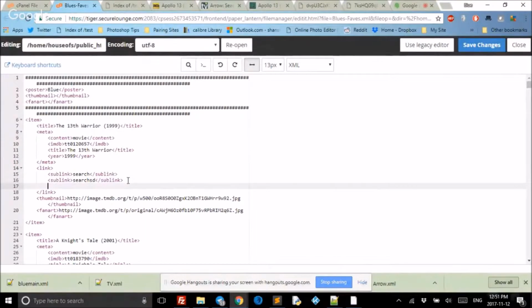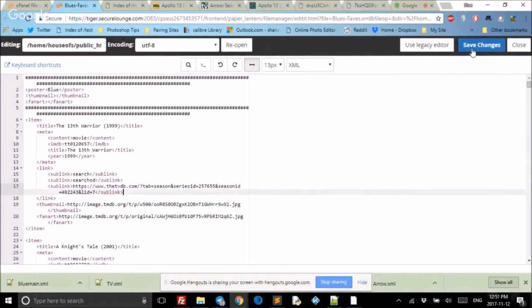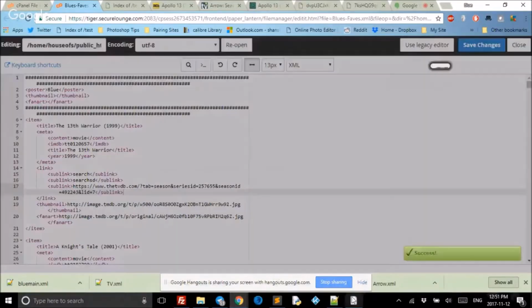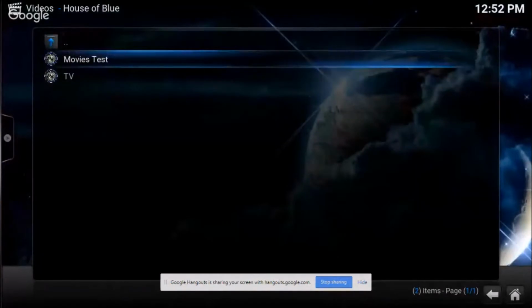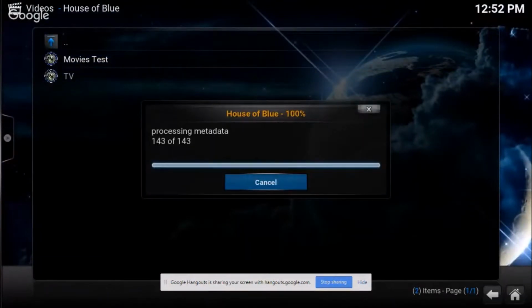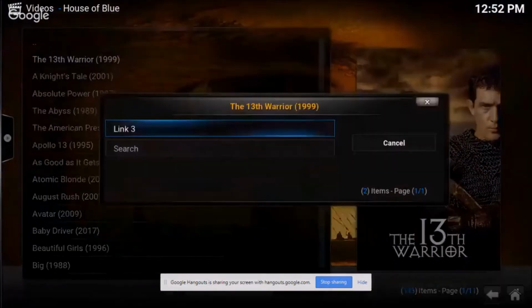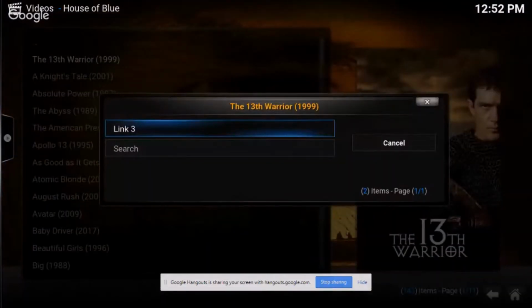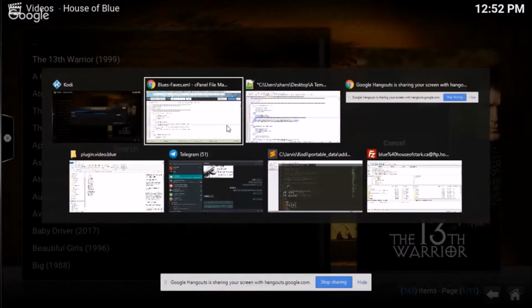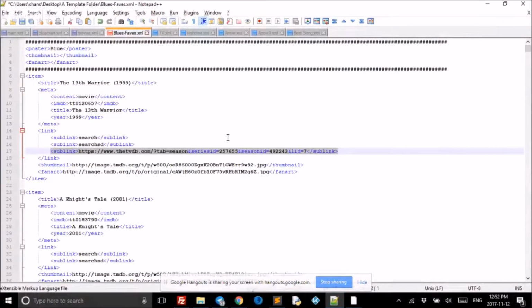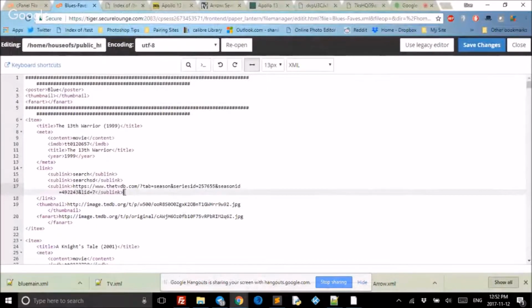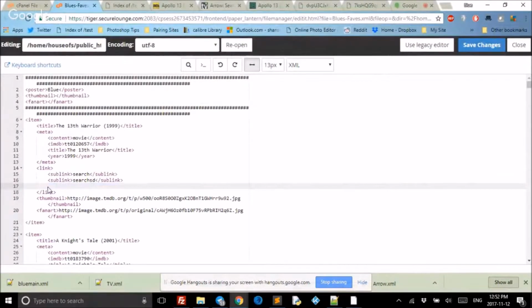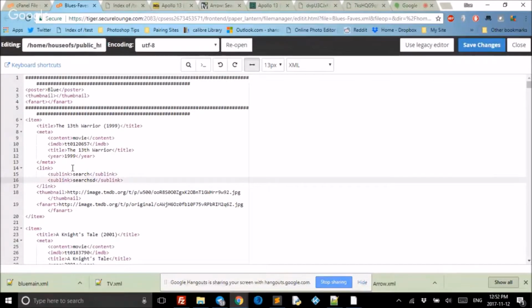Basically, what I'm going to do is I'm going to add it here, and then I'm going to save my changes. So what happens now is when you go into your add-on, this is in my movie section, go to 13th Warrior. It gives you two different things now. It gives you link 3, because as Todd pointed out, it's the third link, and that's why it says link 3. Now I'm going to do a quick change just to show you that if you grab it, you put it above.